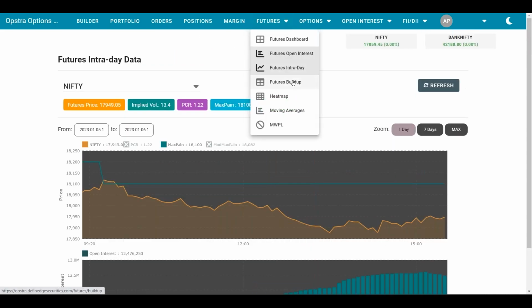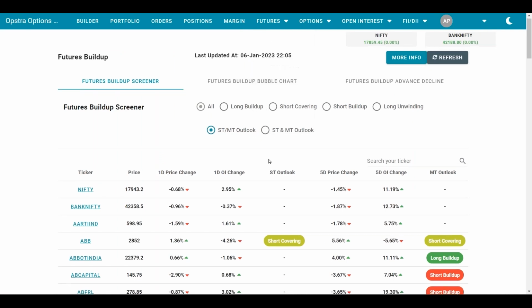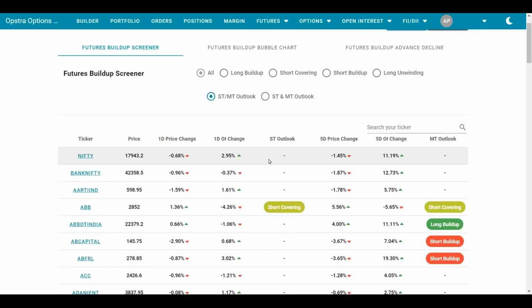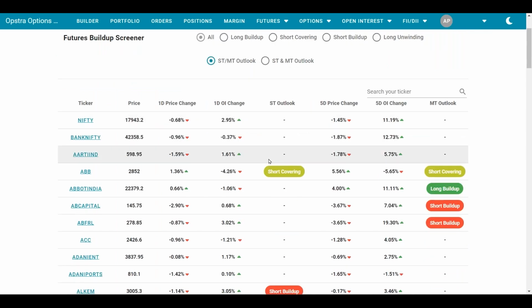Next, we can go with build up. Futures build up. Here we have all of the futures scripts listed in a table where we can see 1 day price change as well as 1 day OI change, along with 5-day price change and its OI change. So 1 day price change and OI change, we consider as a short-term outlook, as it is a single day change, and 5-day price change and OI change are considered as medium term outlook. In a way, it is a weekly view, we can say. So it gives you the build up according to that change in percentages for price and OI.